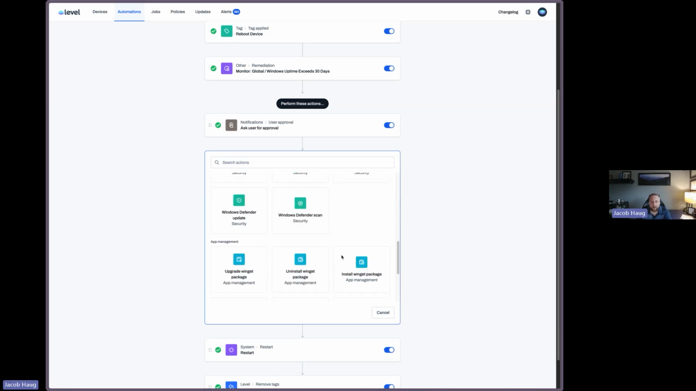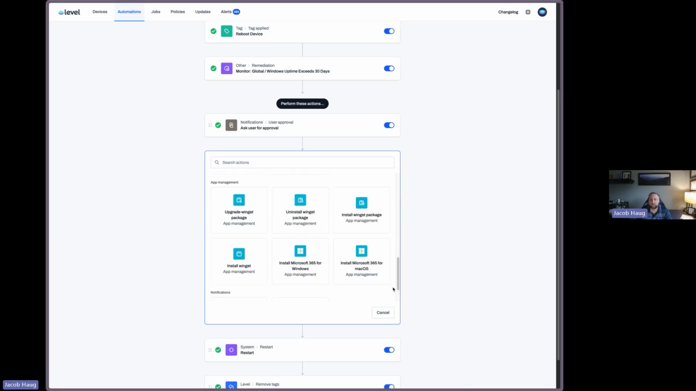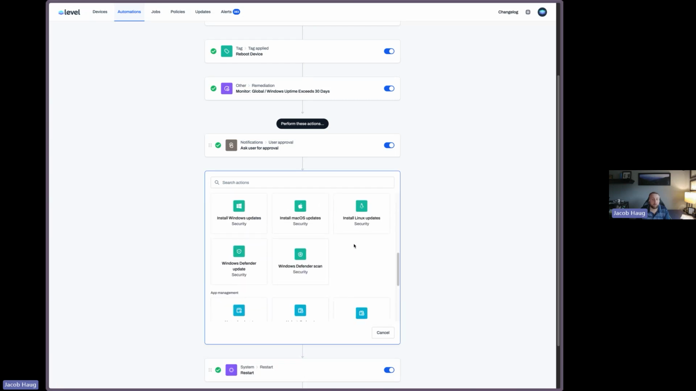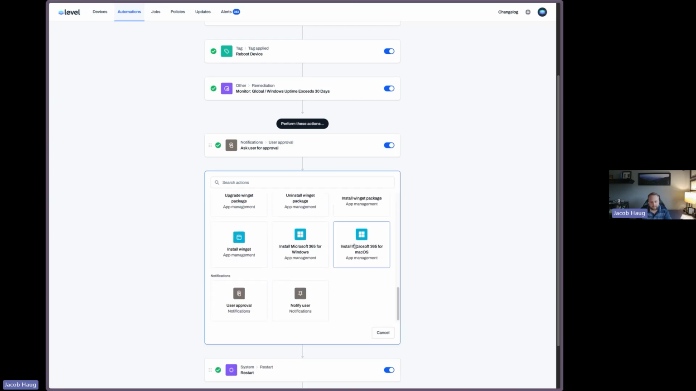Then we have some app management actions. So we can install third-party applications using winget. And we also have native actions to install Office on both Windows and Mac. So you don't have to write code to use the Office deployment tool to deploy Office. You can just click our built-in action, select what version of Office you want to install, and we'll handle that for you. No code required on your side. Then last but not least, we have user approval and notify user actions.